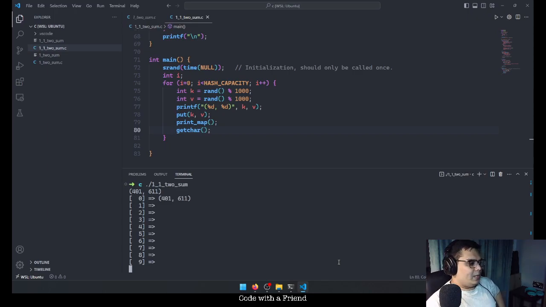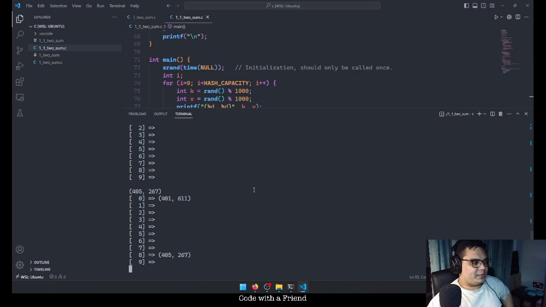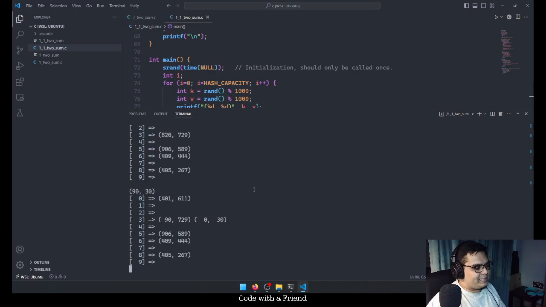So the first element we got is 401 and 601. The next element we got is 405. We got it here in this bucket 8. Then we got another one in bucket 5, another one in bucket 3, another one in bucket 6. Now we got a collision. Yay! So we got two elements in bucket 3 now. It's fine. We got another collision, and so this is actually interesting.